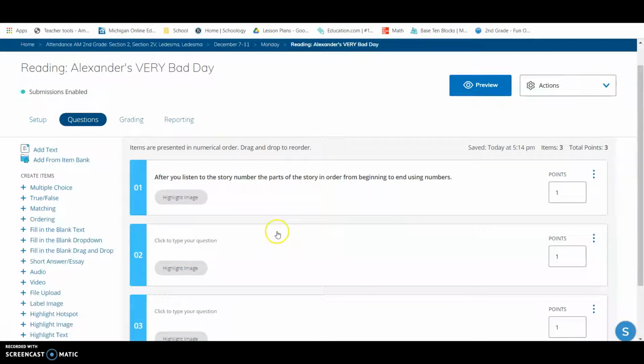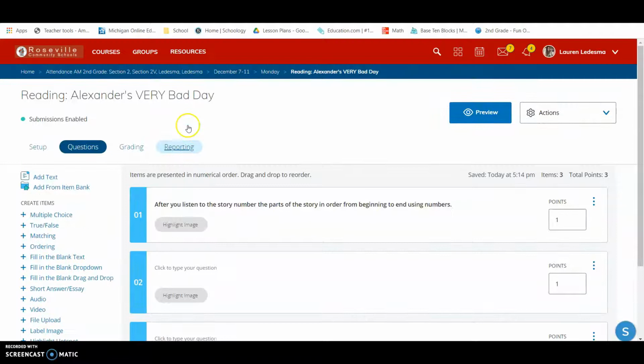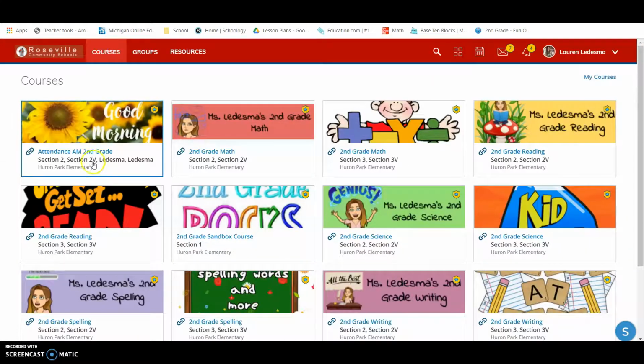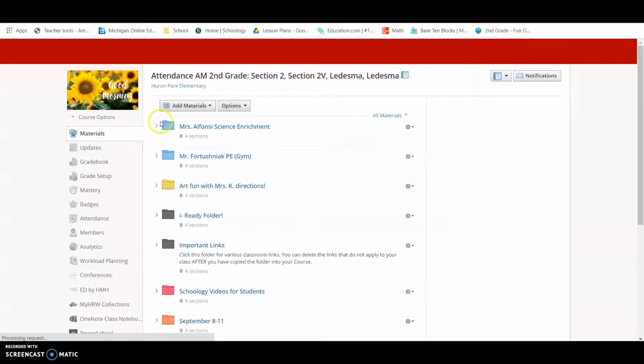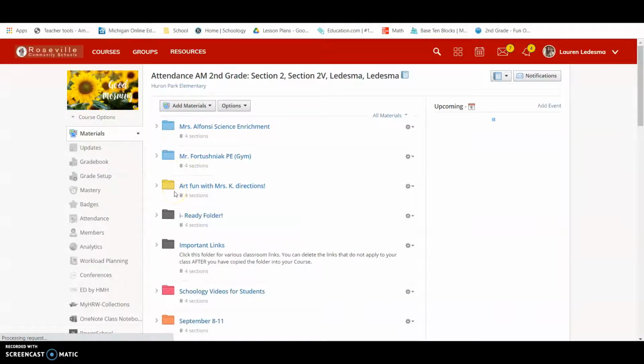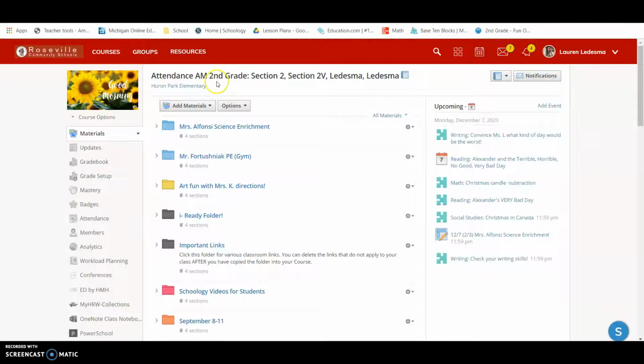So I have this assignment marked as important. I'll just phrase it like that. And I put all of my assignments, no matter the subject, into my AM attendance. It's just easier for my kiddos to find with all of them there, and they see everything for the day, over, under, upcoming.